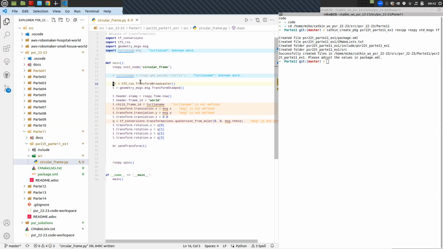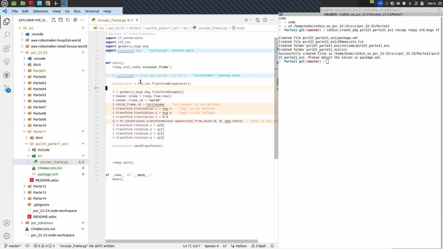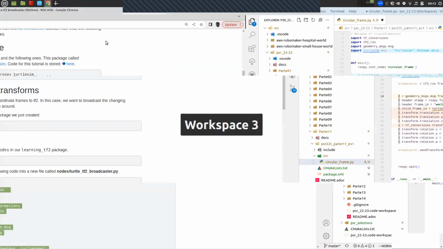So the first thing we need to create is what they call a broadcaster, which is a publisher of specific messages, which are the transformation messages. I'm just going to call it broadcaster. Then, having initialized such an object, we can use it to publish new transformations. So in this case, what we are doing here is we are defining a new transformation T, which is a transformed stamp. And you can take a look at this ROS message.